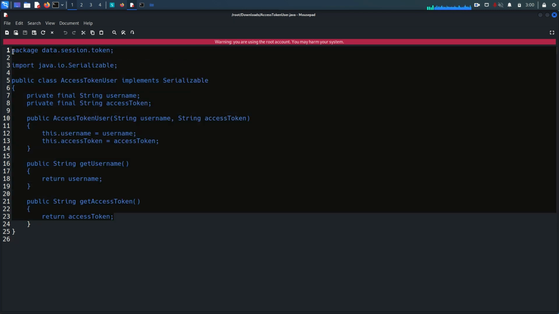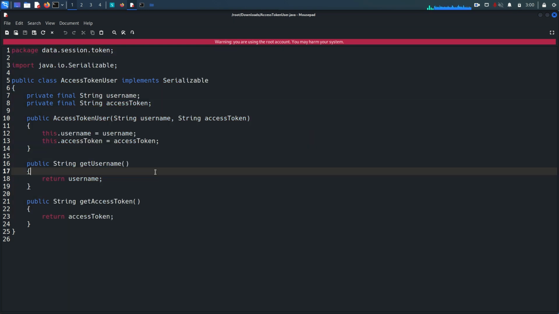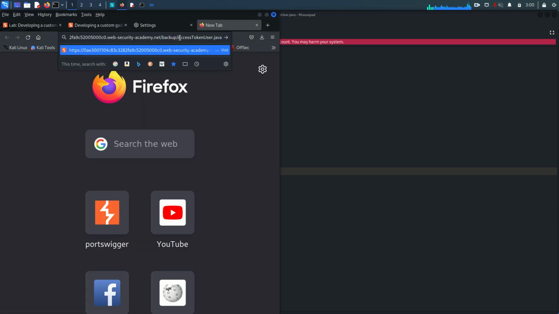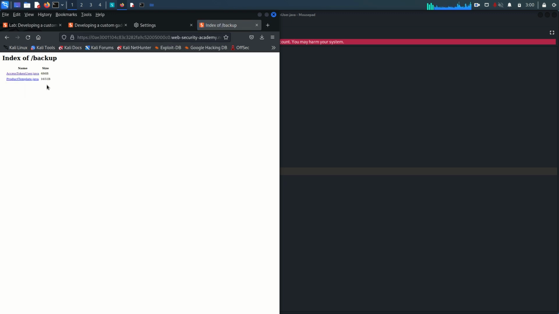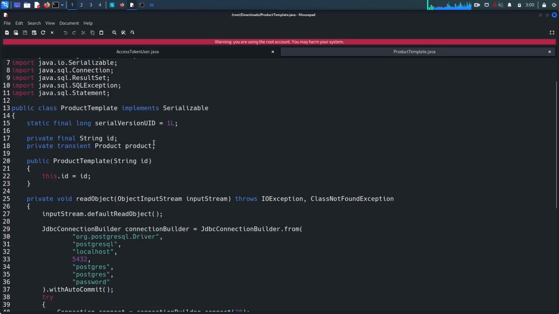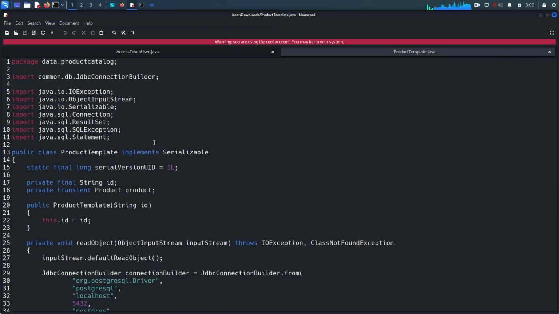Nothing much interesting here. We already understand it, but this is not what we are looking for, because by seeing this you have an idea what it's doing, but there is nothing to do with that now. Let's see something else. So here you can see we have this file AccessTokenUser.java within the backup, so maybe there are other files also. So yeah, there is ProductTemplate.java, so I want this file. Let's open this file also, and this file has much more interesting things.